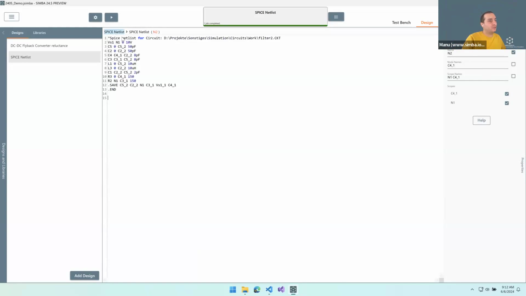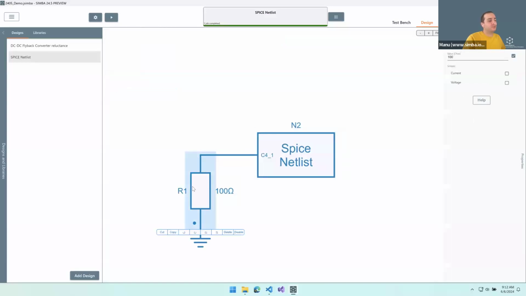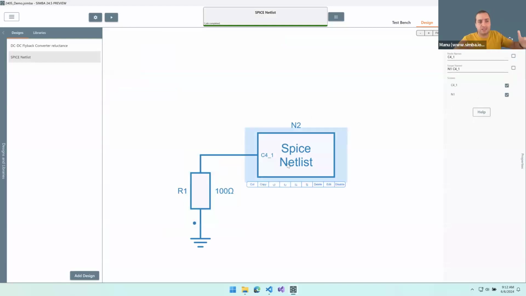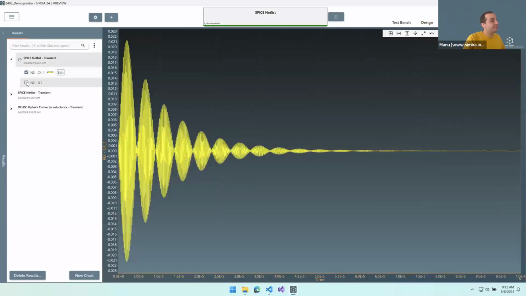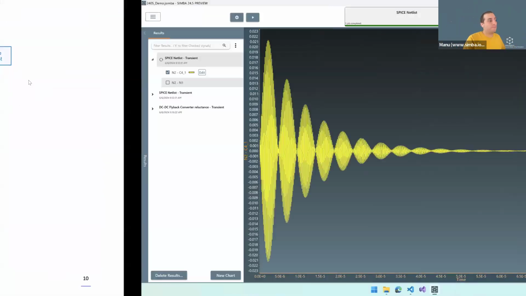Here is the SPICE netlist. This is a very simple RLC circuit. And you can specify node names, like for instance, this node here, C4_1, and you can actually connect it to the Simba circuit. So the SPICE netlist is not in a sandbox. You can actually interconnect it with your circuits, and this can be used for many different things.